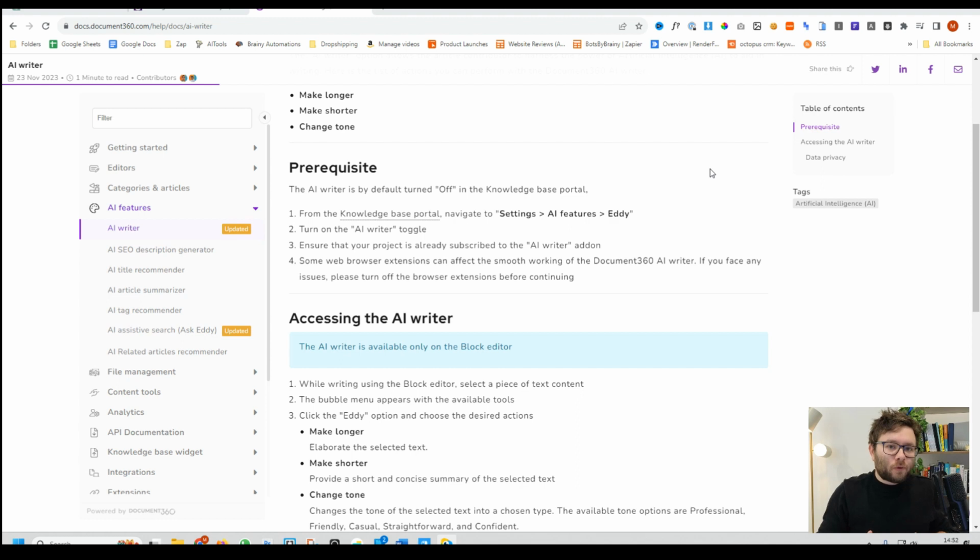Unfortunately, I can't show you the full capabilities of Eddie because I don't have access to it. However, you should have access to it if you decide to sign up. So this is how to navigate to Eddie to activate all of those settings.